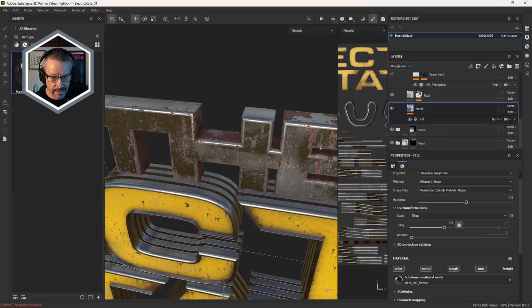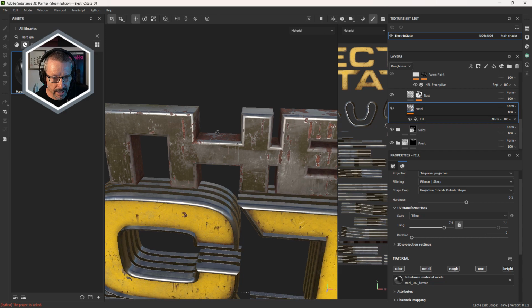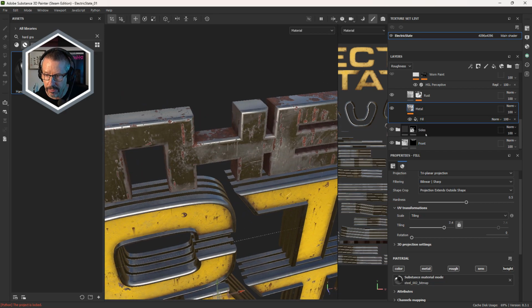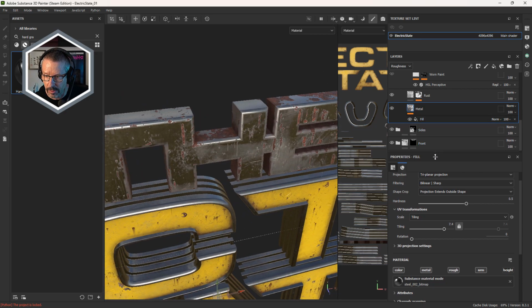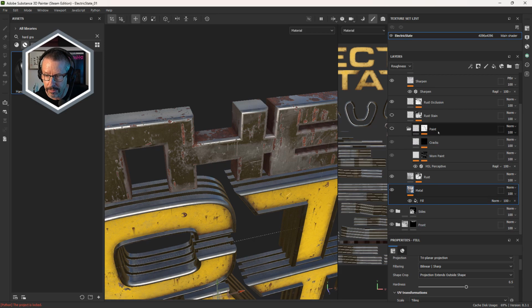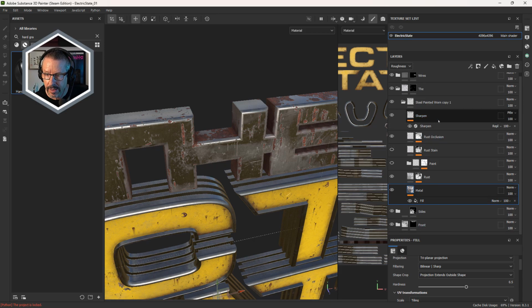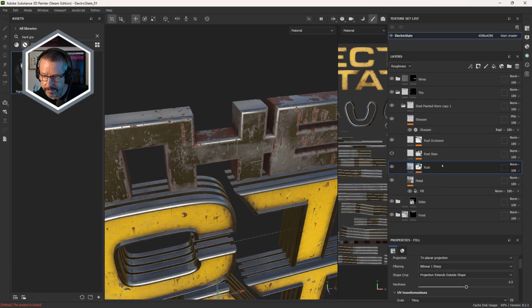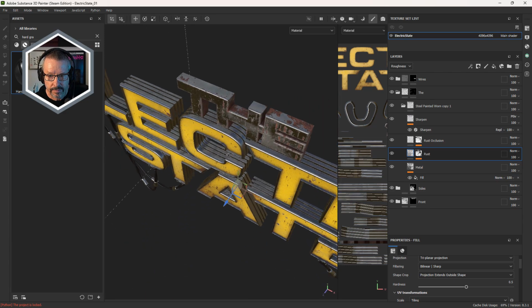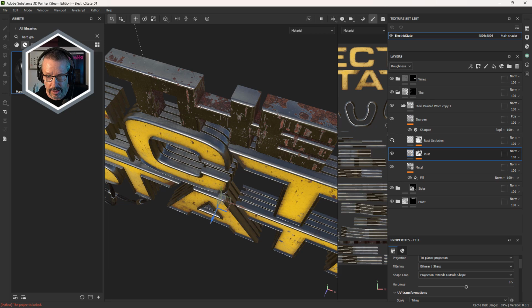Okay, so I've gone ahead and made all of those triplanar and I've turned a few things off. I thought it was a little bit full on, so I turned off the paint and I'm going to delete that. And I turned off rust stain because there was way too much rust on the back. There probably is still a little bit too much rust.